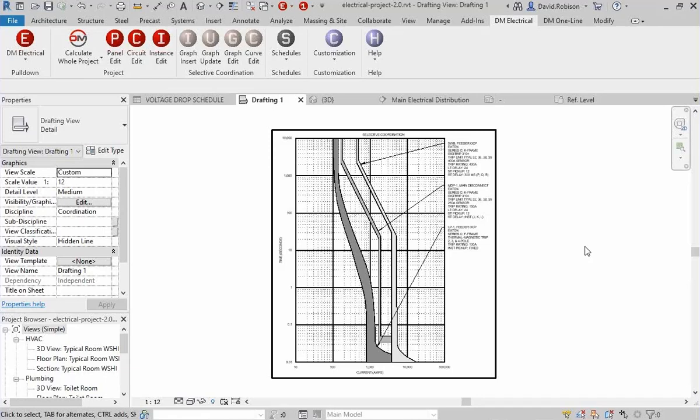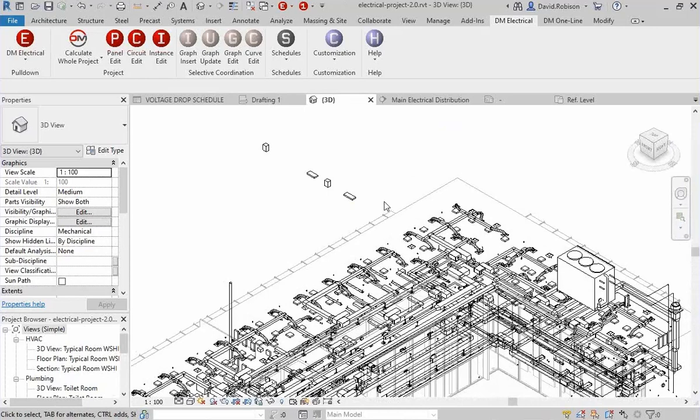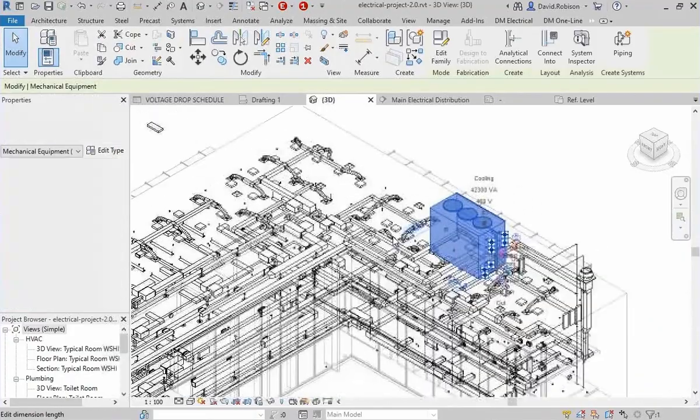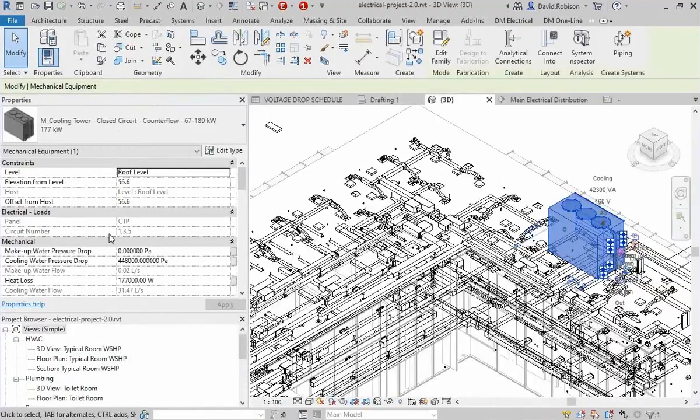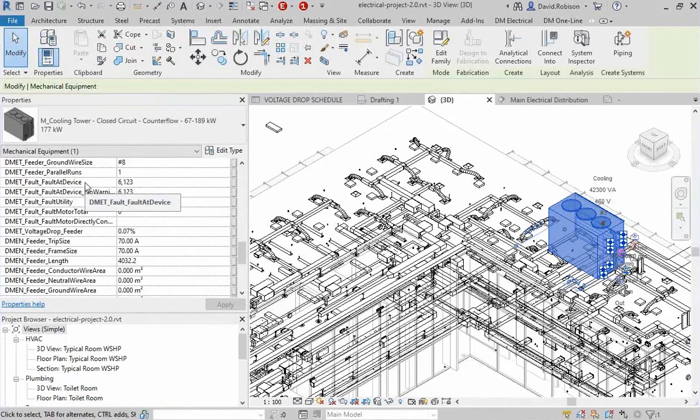The first is that you can do fault on branch circuits. Previously, the fault was limited to distribution equipment, basically electrical equipment, panels, and transformers. Now, if you have something on a branch circuit, like this cooling tower, Design Master will report the fault at that device as well. It's just another shared parameter, and we've got the fault there. You can either schedule it, so you can put it on your schedule of your equipment. It's also included on the circuit as well.